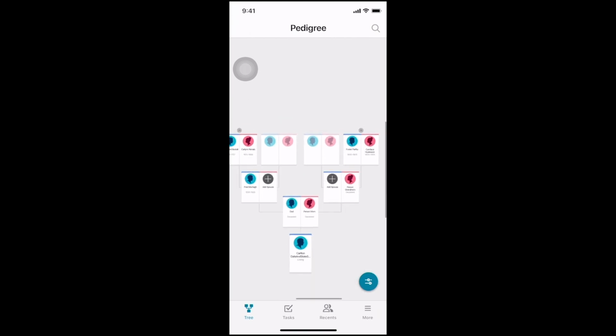And you'll notice that it has these add buttons here. When you first create a new account to FamilySearch, it's only going to start with you, and then it's going to have plus buttons here for your parents and your grandparents for you to start building out your tree.